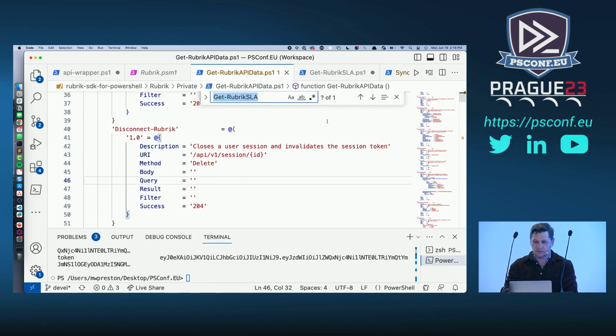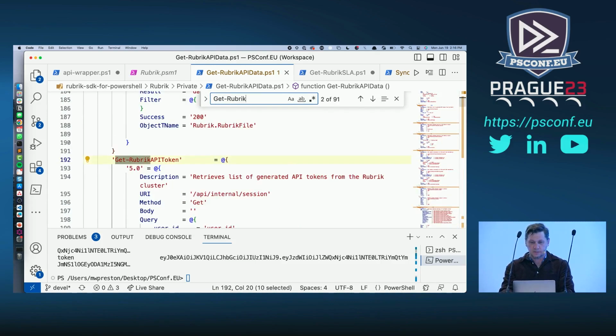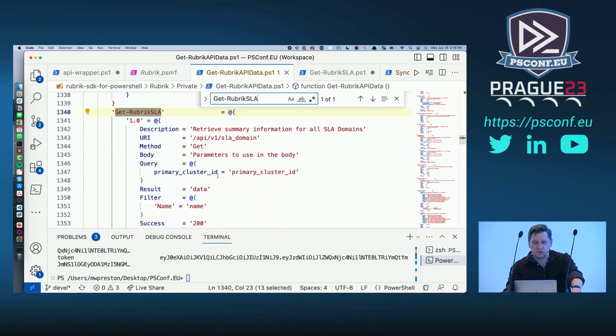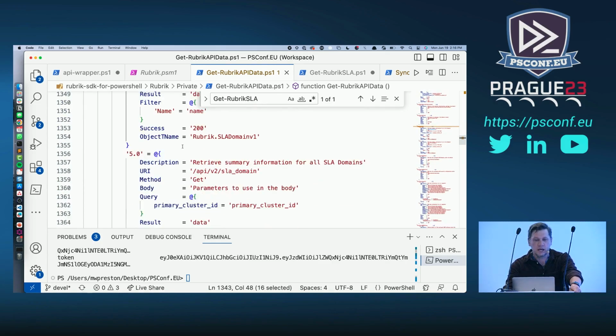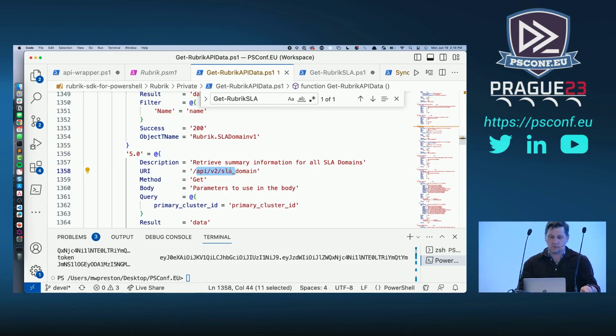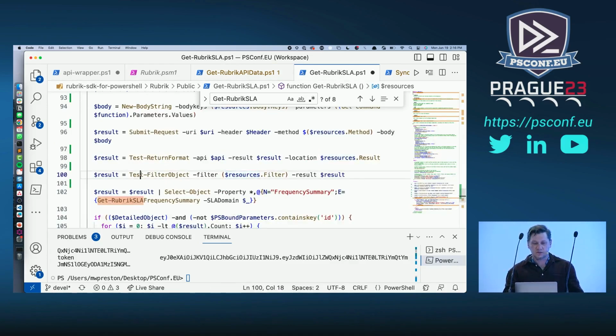So I'll find one that actually has a couple different ones. So here's Get-RubrikSLA. This is essentially the backup information. That's how we grab that. We can see at minimum version 1.0, we go to api/v1/sla_domain, and then we have a whole bunch of different information here that we're storing as well. And then in version 5.0 of the product, all of a sudden now we're going to api/v2/sla_domain. So by doing this, we're able to, within the actual commandlets themselves.